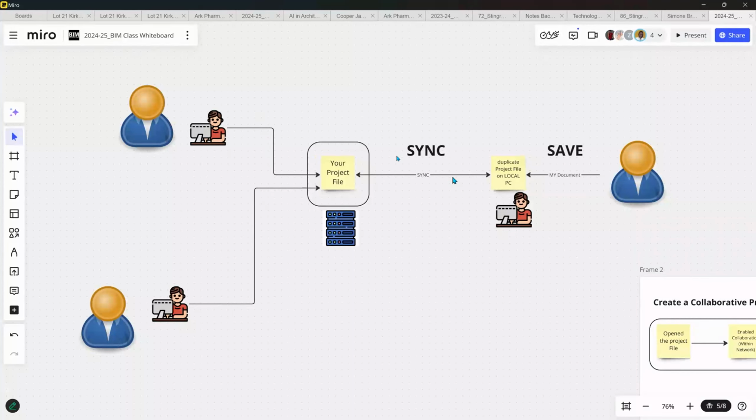Exactly. So this is why we have a central file. This is why we have collaboration, where anybody can just jump in the file at any point in time and work on it and save. And you don't replace the file. Whatever thing you change gets updated.